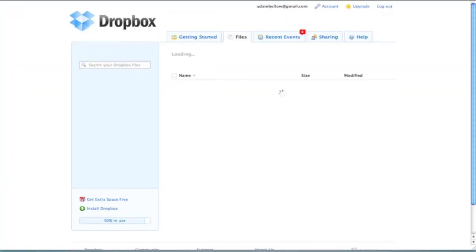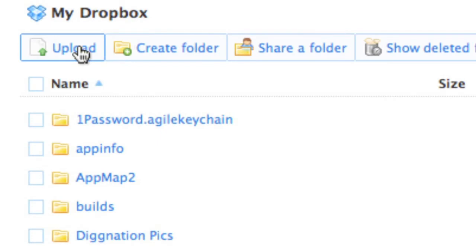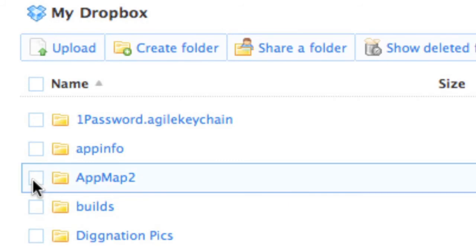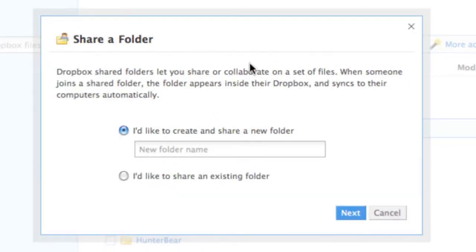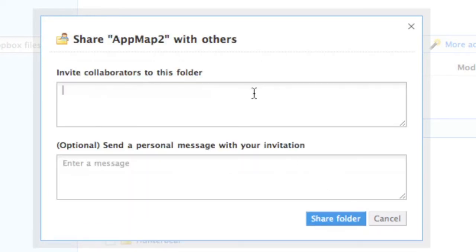Very simply, it logs me right onto my site, and it shows me some amazing things. First of all, these are all my files in Dropbox. You'll notice I have lots of options. Upload: from the website itself, if I don't have Dropbox installed, I can easily upload files, create a folder, keep things organized, share a folder. That's really cool. I can click on this folder over here and say share a folder. I could say I want to share an existing folder, and I pick which folder it is. When I go to next, I can invite people via email and send them a message. When I go to share, it sends them an email giving access to that folder.